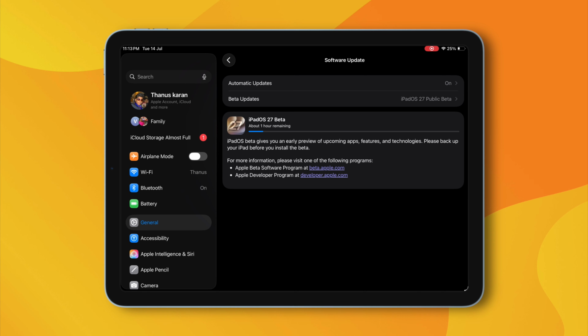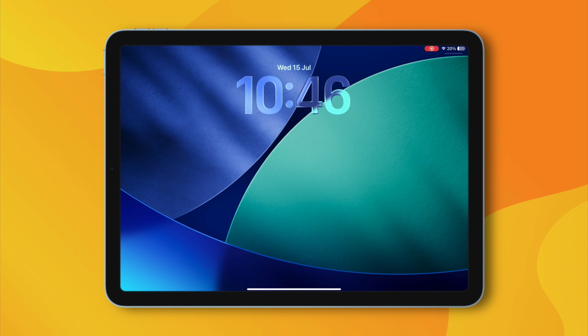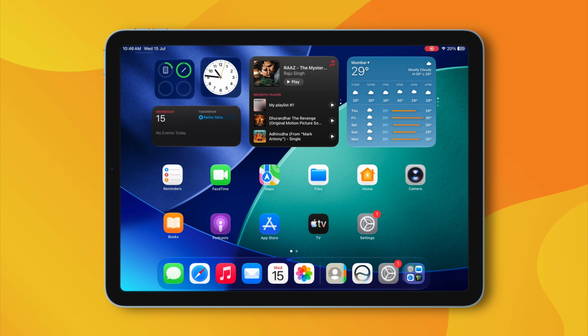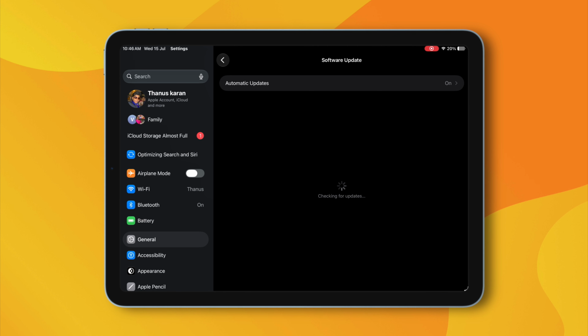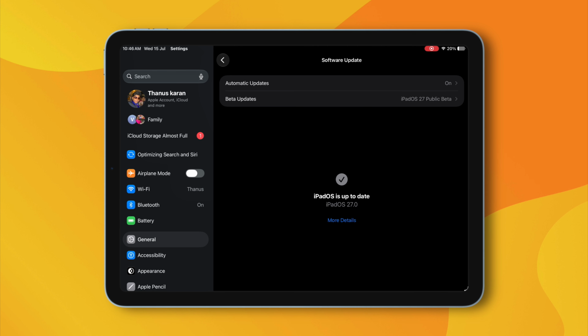Once the download is complete, tap Install Now, or wait for your iPad to install the update automatically. Your device will restart during the installation process. After the installation is finished, your iPad will boot into iPadOS 27 Public Beta. To confirm the installation, go to Settings, then General, and tap About. Here, you should see that your device is running iPadOS 27.